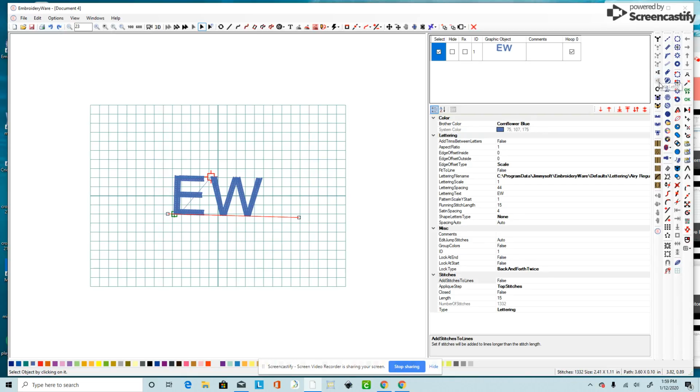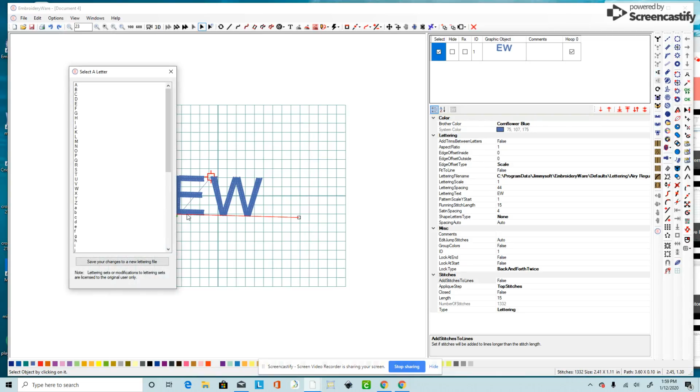All right, so I'm going to come to the new two E's here. One's for edit letter, the other one's for save that letter. So I'm going to come here. I'm going to open up the dialog box for all the alphabet and extra characters. Down here is where you will save it to your own EW lettering file. I'm not doing that yet.